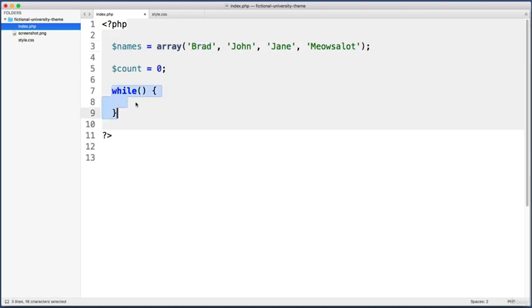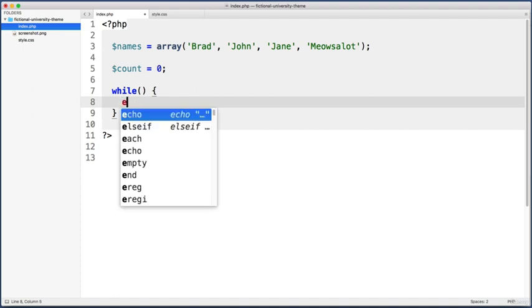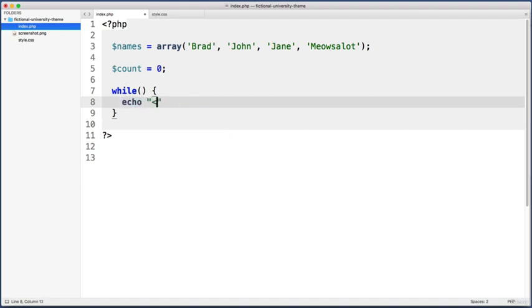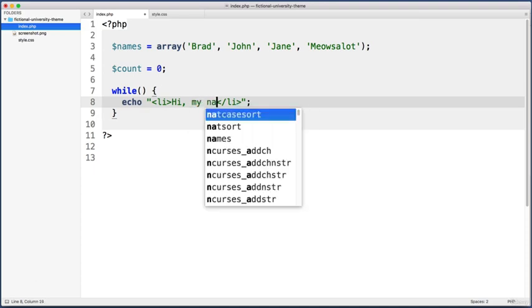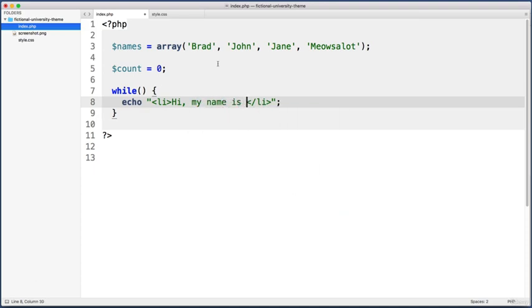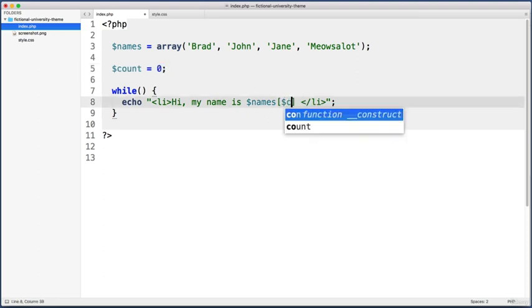Okay, so down in our while loop, within the curly brackets, what we want to do for each item in the collection is just echo out an HTML list item that says, hi, my name is blank. Okay, so we remember from about 5 minutes ago, in order to access one of these items, we just use the variable name, right? They all live in the variable of names. And then to look inside the array, you use square brackets. So to access the first item, it's a 0. To access the second item, it's a 1. Okay, so we don't want to hard code a number here. Instead, we want to use our count variable. So in between the square brackets, let's just say count.